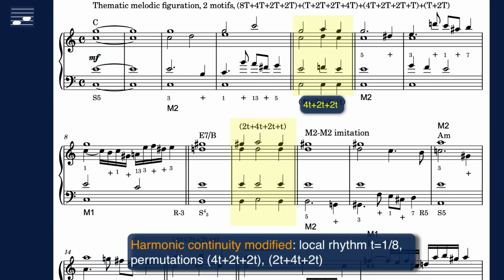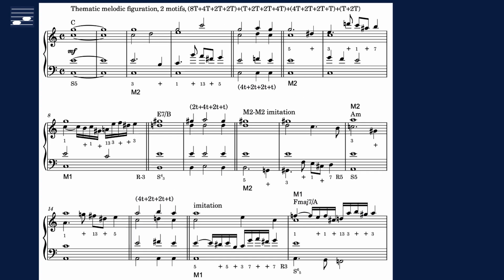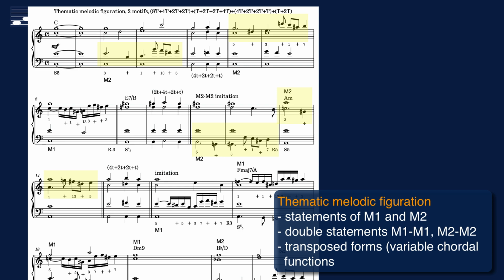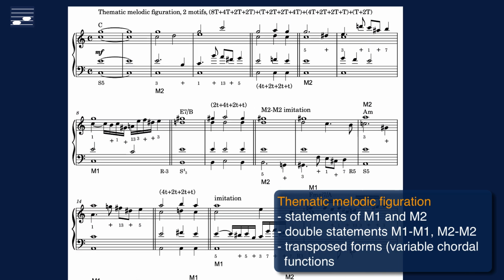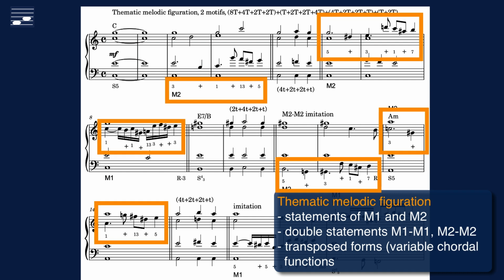Locally, I modified the harmony with alternating chords and the rhythm based on permutations of a series of 4 and 2/8 notes. This creates contrast with the thematic figuration approach. The occurrence of the motifs is shown here. You'll find double motif statements over a single static or changing chord, and the motifs starting on different chordal functions.